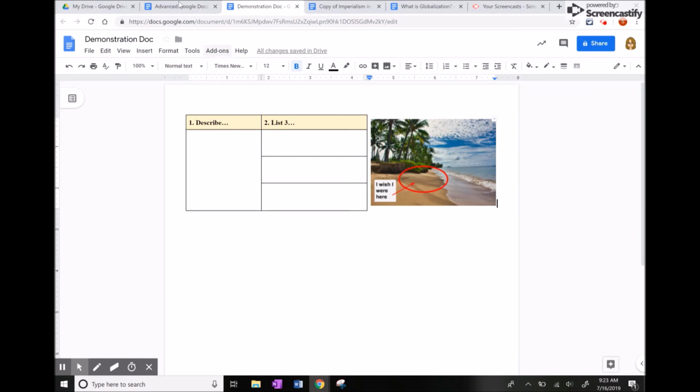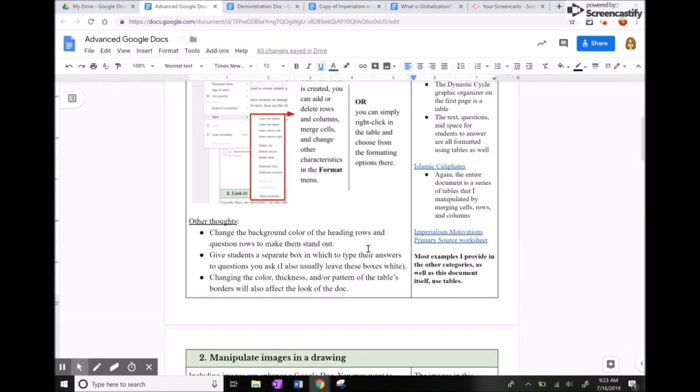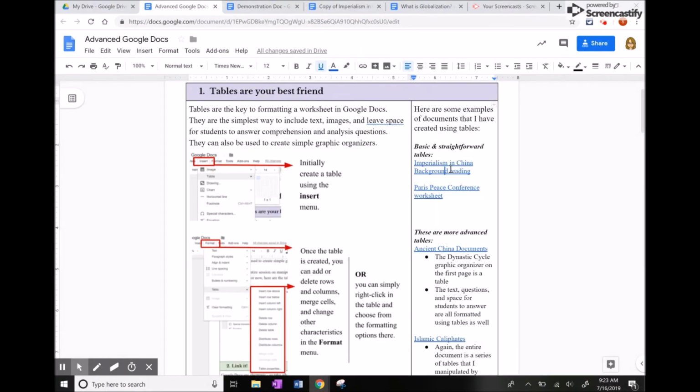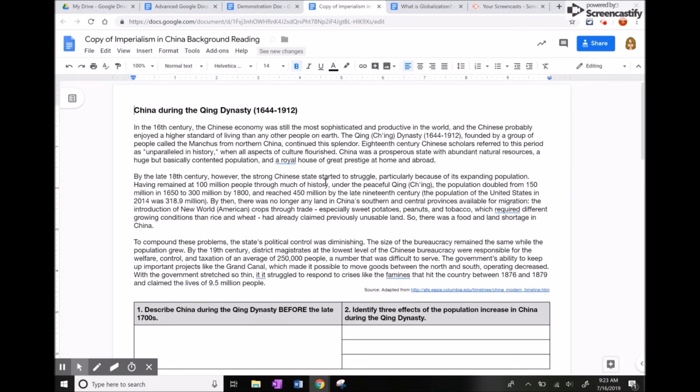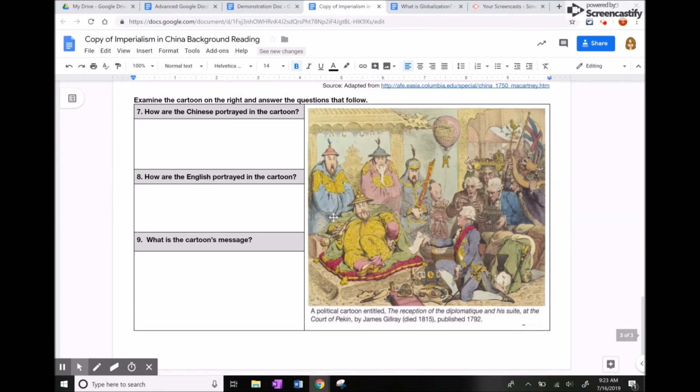In a more academic sense, if you remember my first video, I showed you this imperialism in China background reading, right? So if we go back to that, scroll all the way down to the last page, here is an example of what I was showing you, but again, it's a bit more academic. This is a political cartoon, or an illustration from 1792. This is a drawing itself. So here is the picture and the caption. Right, it's in its own box.